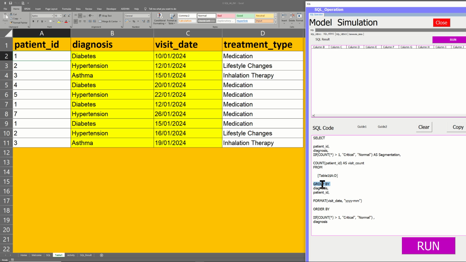Moving forward, I'm going to group it also by the diagnosis, by the patient ID. Then I'm going to format this date column into just month and date. Then I'm going to group it by the critical, by the model I created above here, which is critical or normal. Then I'm going to end it by grouping again by the diagnosis.